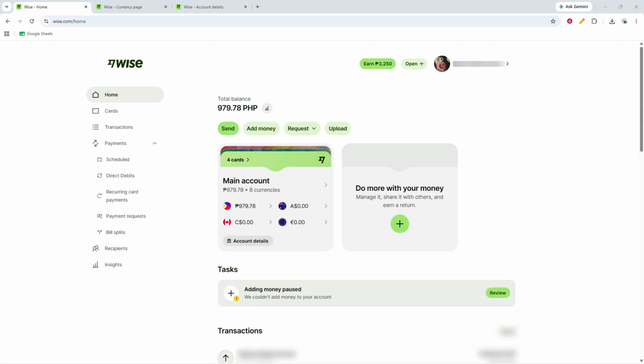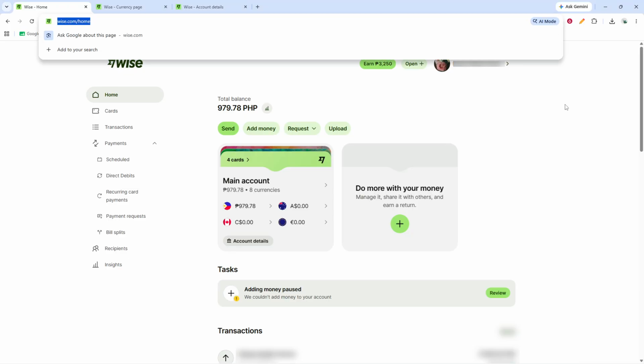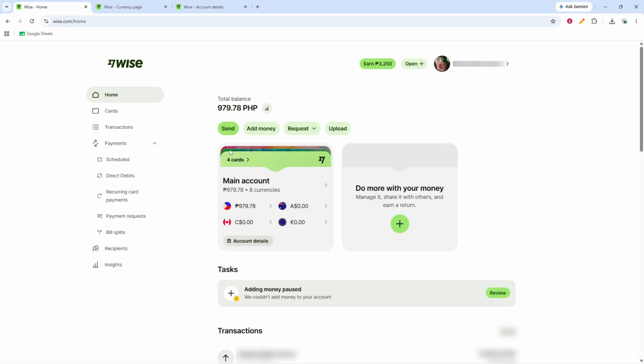In today's video, we are going to cover how to get paid by clients with Wise. Start by logging in to your Wise account. Once you are signed in, go to the balance for the currency you want to receive the payment in.